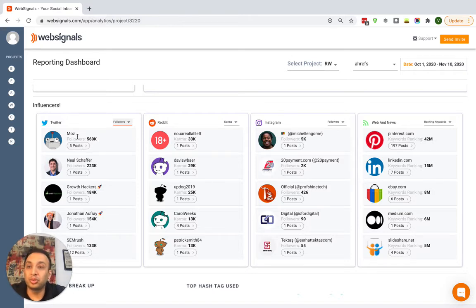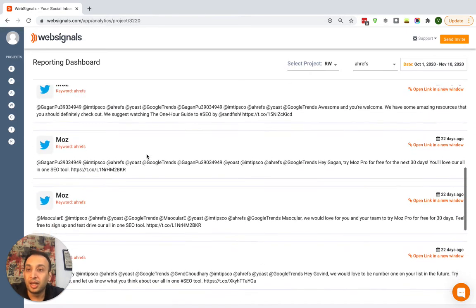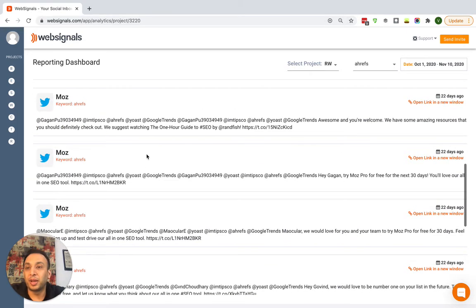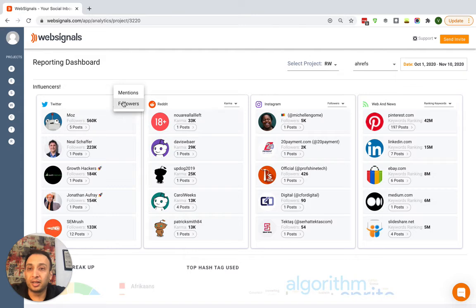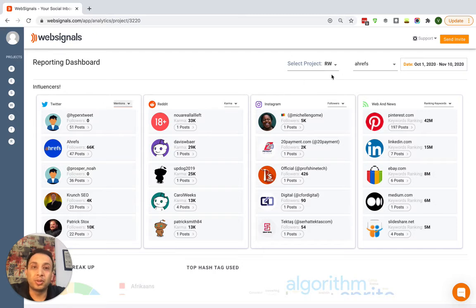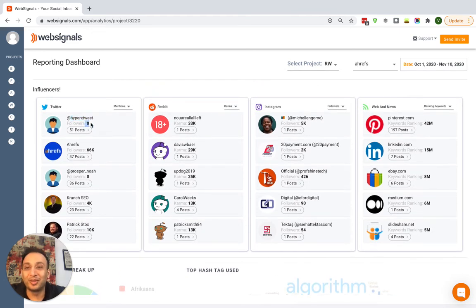And then if you want to see the exact post which those people have made, you can just click on it, and you'll see the posts which have been made by Moz in this case, which have mentioned hrefs. Let's go back, and if you click on the number of mentions, you'll get to see the people who have mentioned that particular keyword the most number of times, like hyper expert tweet. They've mentioned hrefs 51 times, which is quite strange, because they have 0 followers.